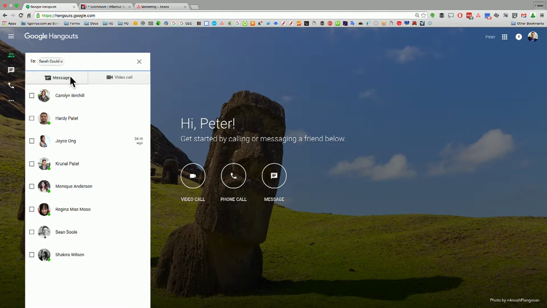Now, what you're going to be doing is primarily having text-based conversations. This is the real power of Google Hangouts. You may have used it for video calls already, but we recommend using Hangouts for text-based communication. And the reason for that is it's a great way of keeping in touch with your team for short, instant messages without needing to type out a formal email.